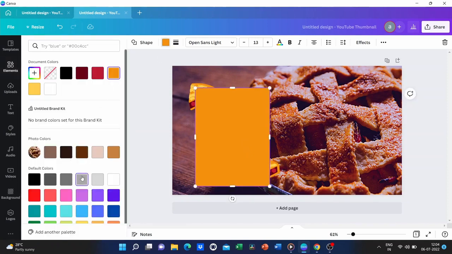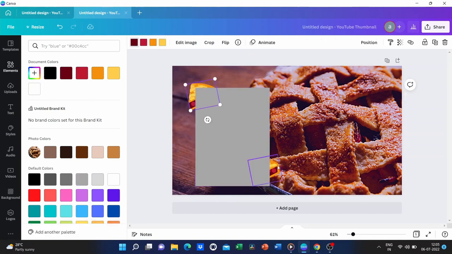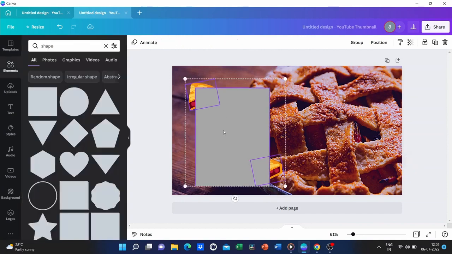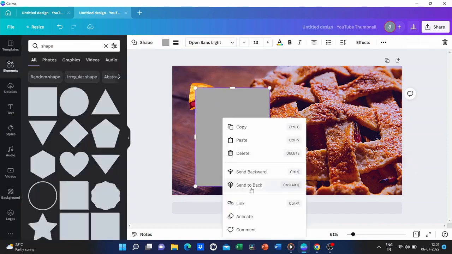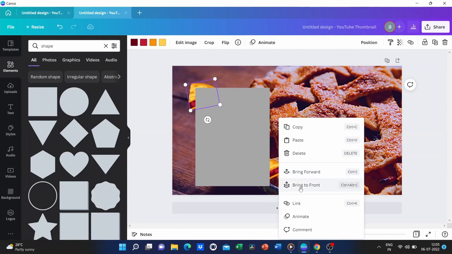Now, one thing I want to do is, I want to bring these Pi icons in front of the square, so I'm going to go ahead, click on it, and then I'm going to click on the second Pi by holding Shift. I'm going to right-click and click on Bring to Front. And because each component is layered, it's going to bring the Pis to the front.